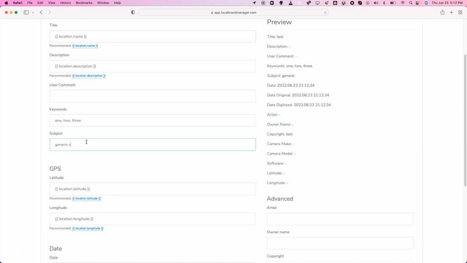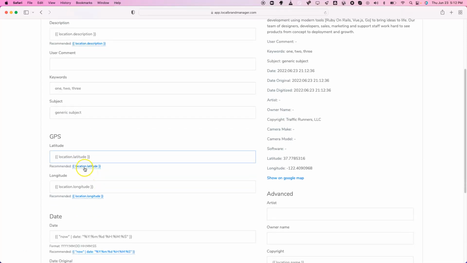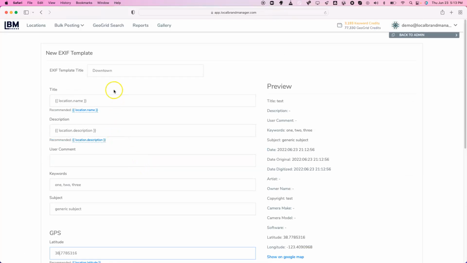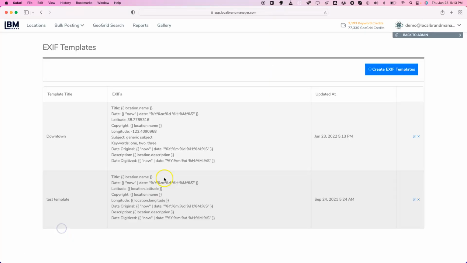I'm just going to be very generic. Subject. But a good one is, let's say you want to use the same location over and over again. So you see here is our latitude. And here is our longitude. But for some reason, we don't want to always use that. Let's just change both of them a little bit. And 37 to 38. Now, when I go ahead and save this template that I've called downtown, click on submit.